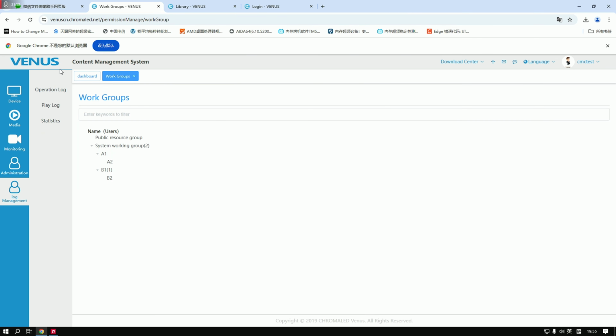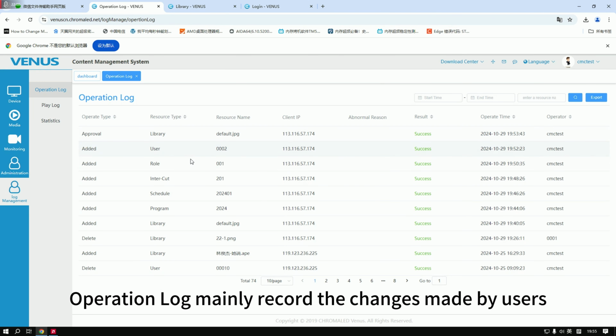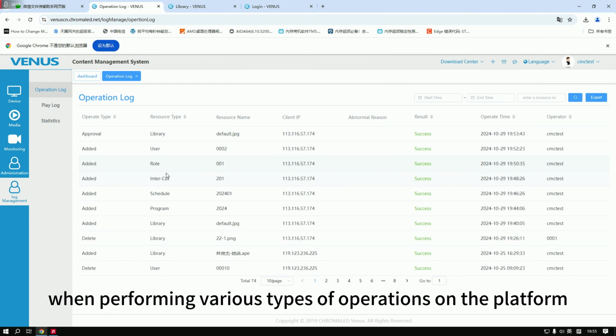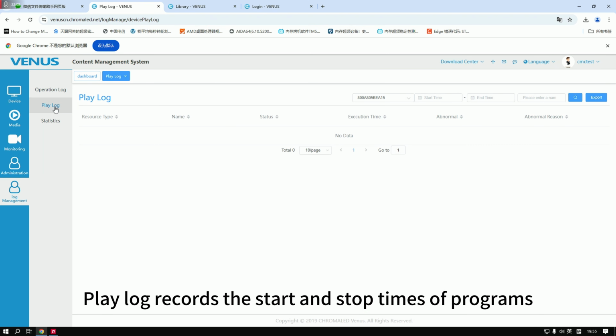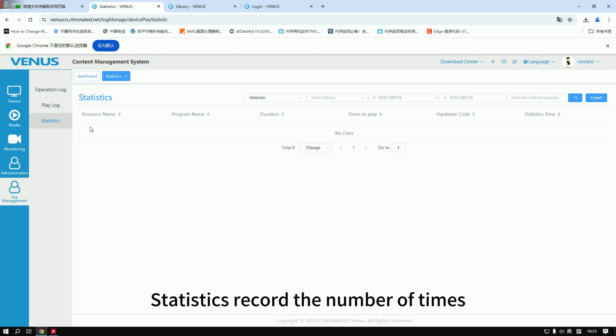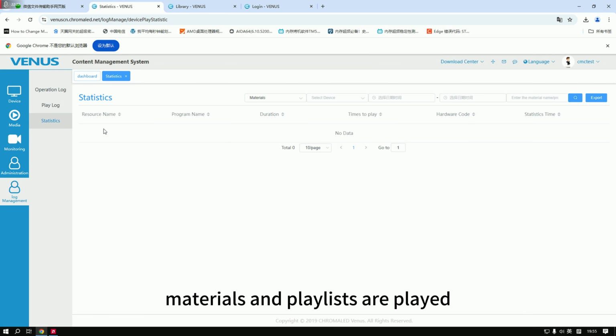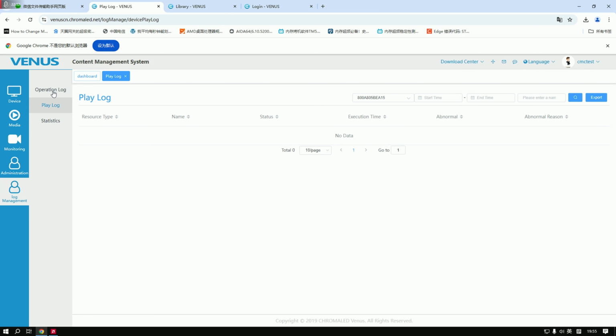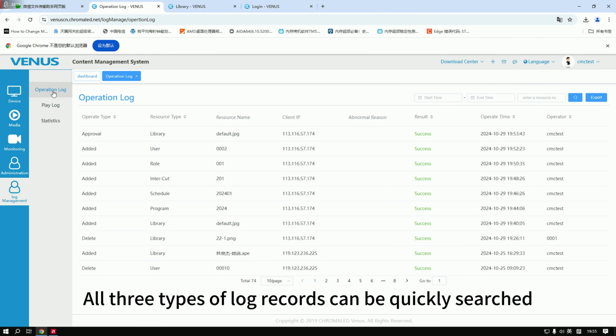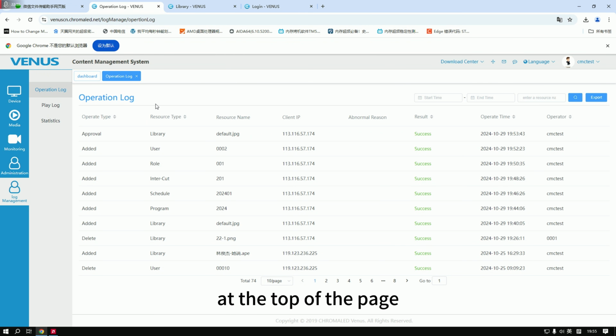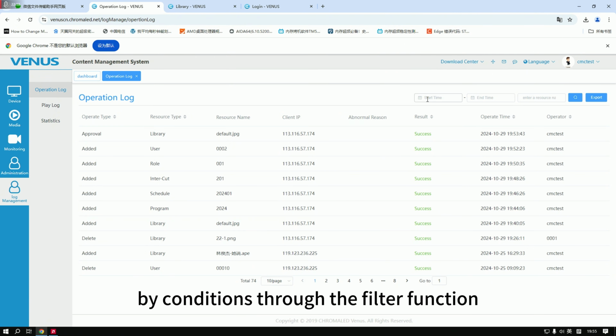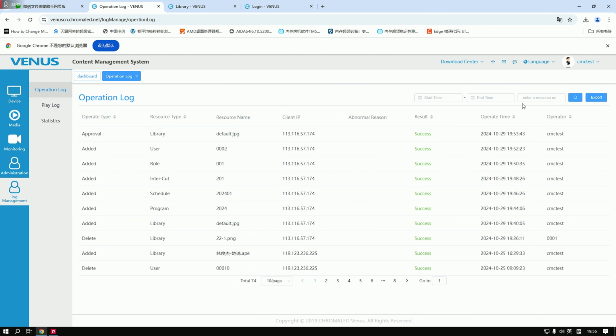Log management. Operation log mainly records the changes made by users when performing various types of operations on the platform. Play log records the start and stop times of programs. Statistics record the number of times materials and playlists are played. All three types of log records can be quickly searched at the top of the page by conditions through the filter function.